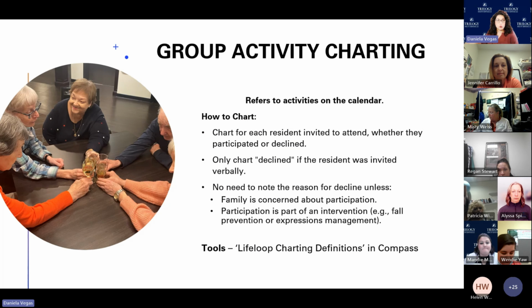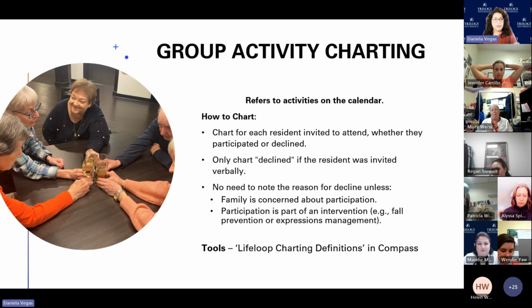So when talking about group activity charting, these are the activities that appear on your printed calendar. So we want to make sure that we chart on every resident that has attended the activity, and whether they participated or they declined. So if I am rounding the campus and I invite verbally Mary and she says, no, I do not want to come, I do want to chart that as a decline. Now, if I invite her and she says, yes, I will be there, honey, but she does not show up, I should also chart her as a decline. If she does show up, I should chart her as an attended.